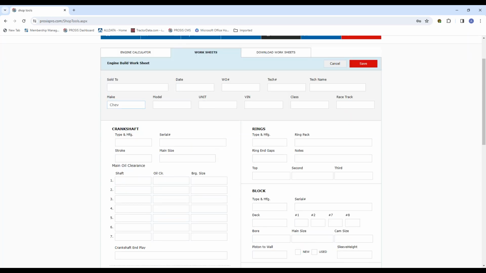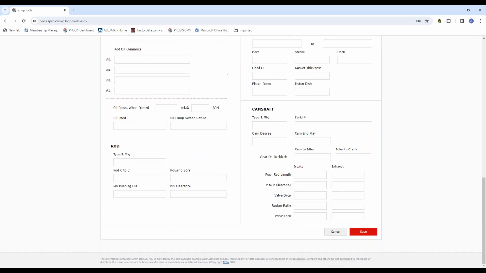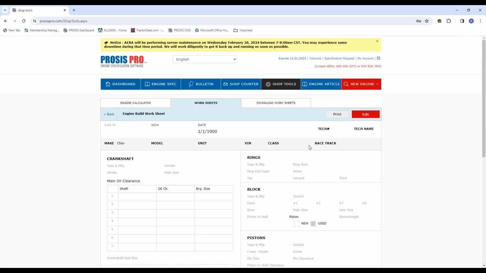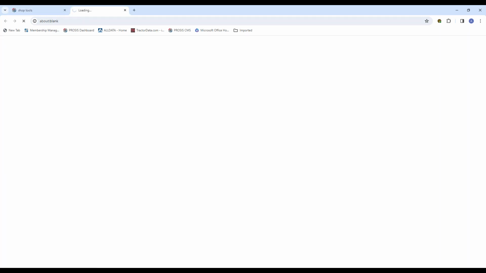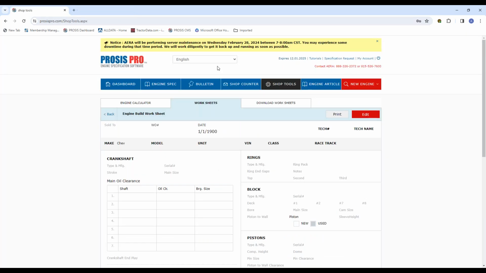It's the same thing as what we call a build sheet, but you can go ahead and fill this all out on screen. You can save it, and then you can go ahead and print it. So it'll take you to the print screen, and you'll actually be able to print this out after you've entered all this information in that you've wanted on computer. So that's one way to do it.